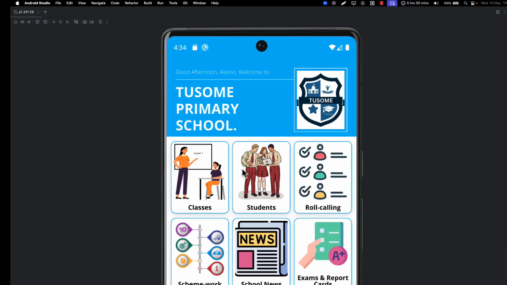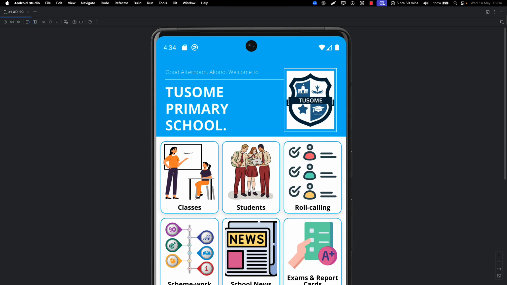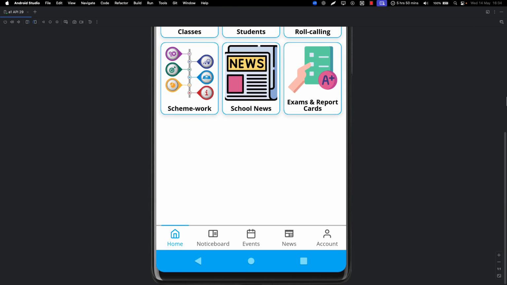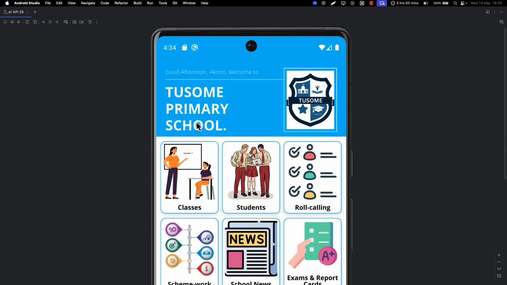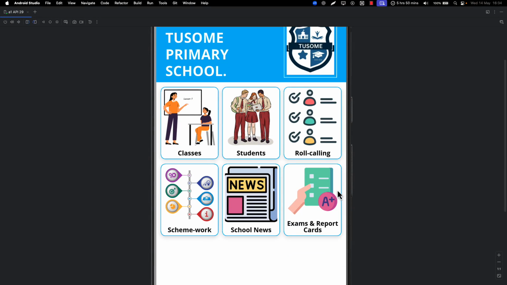Okay, so here is the application. So this person should be having the rights of what? Of a driver in order to perform trips and the rest. So this person who is logged in is called Akono. So I'm going to go to employees, and we give this person a right of driver.